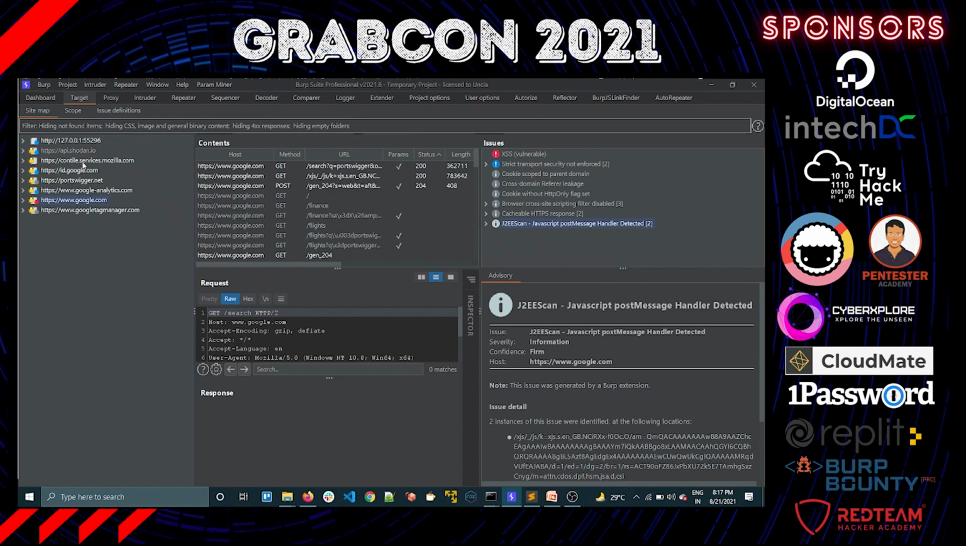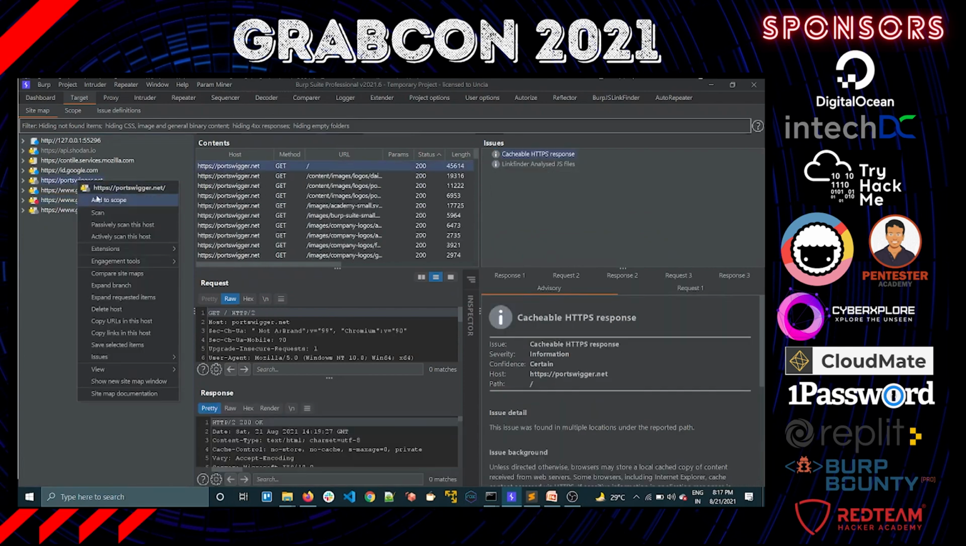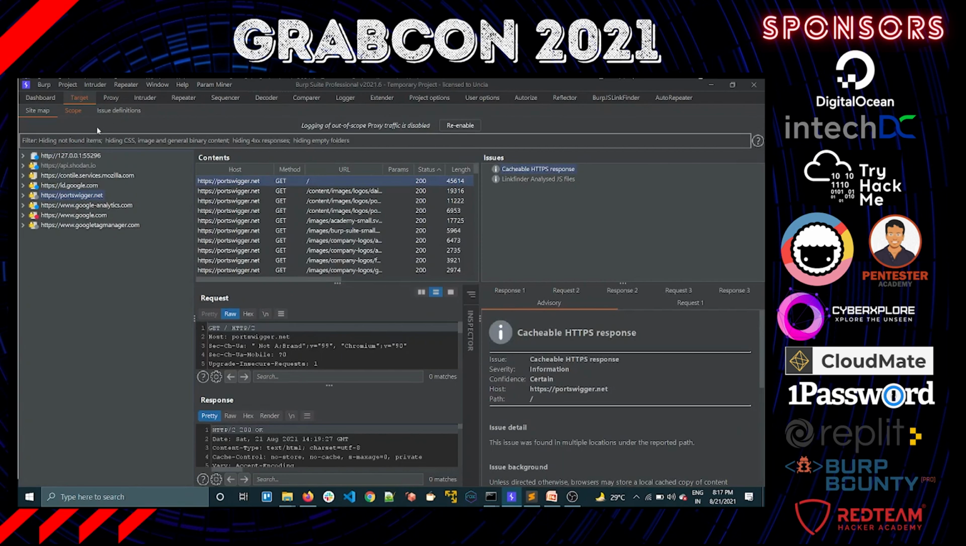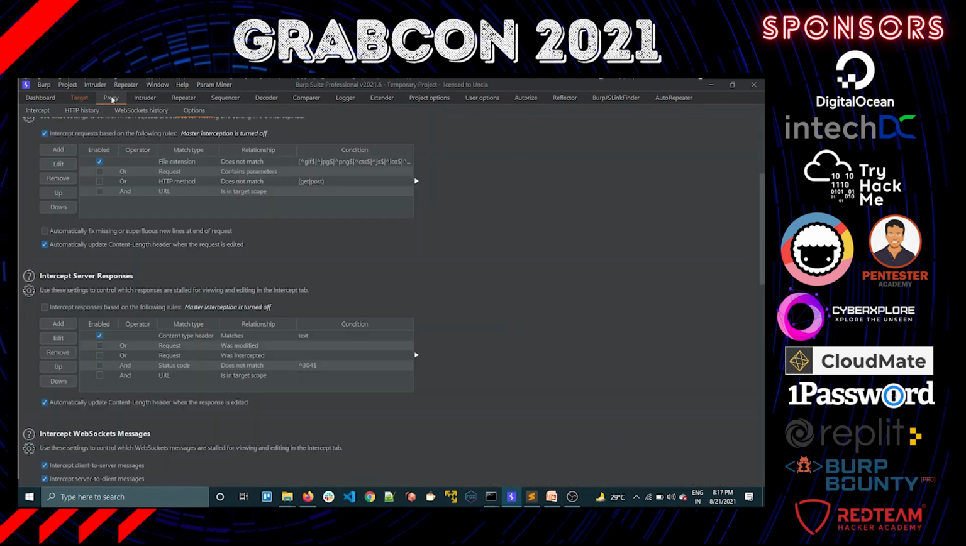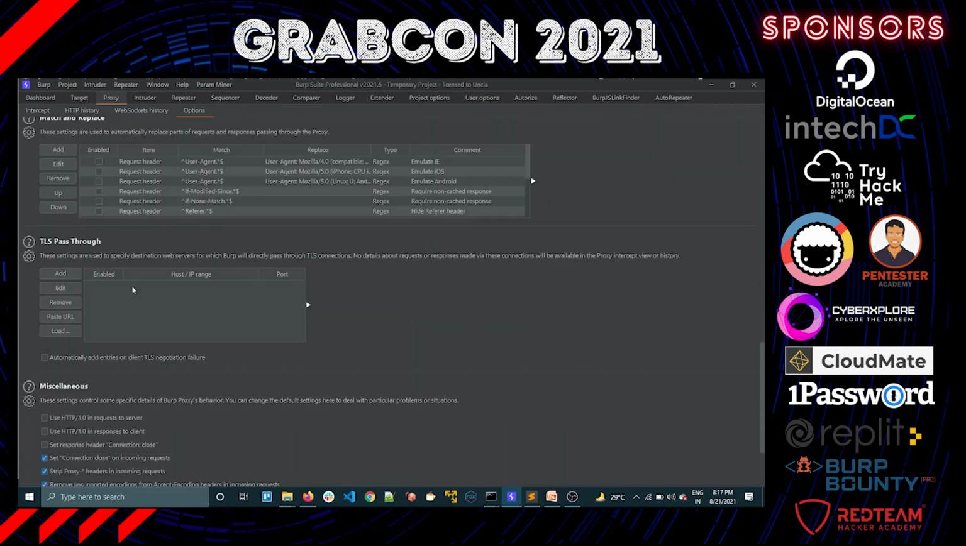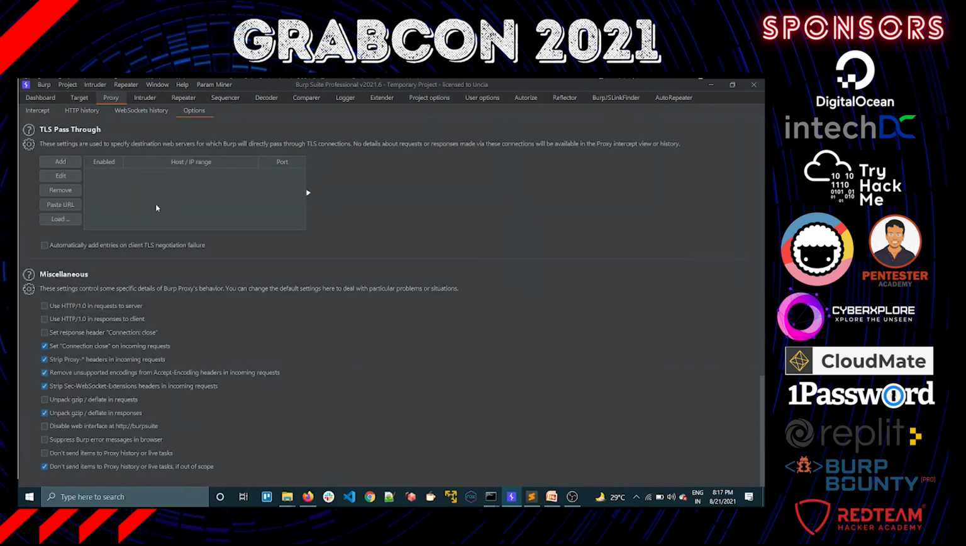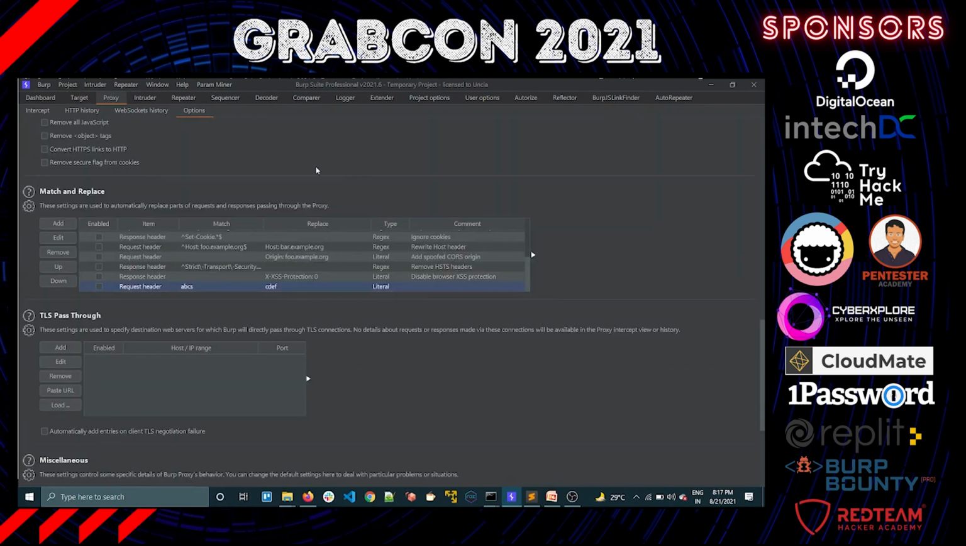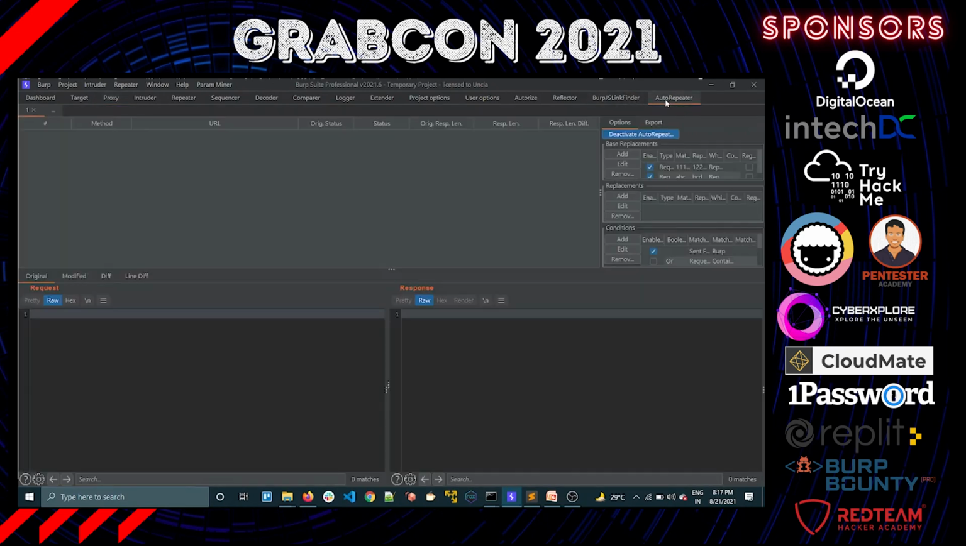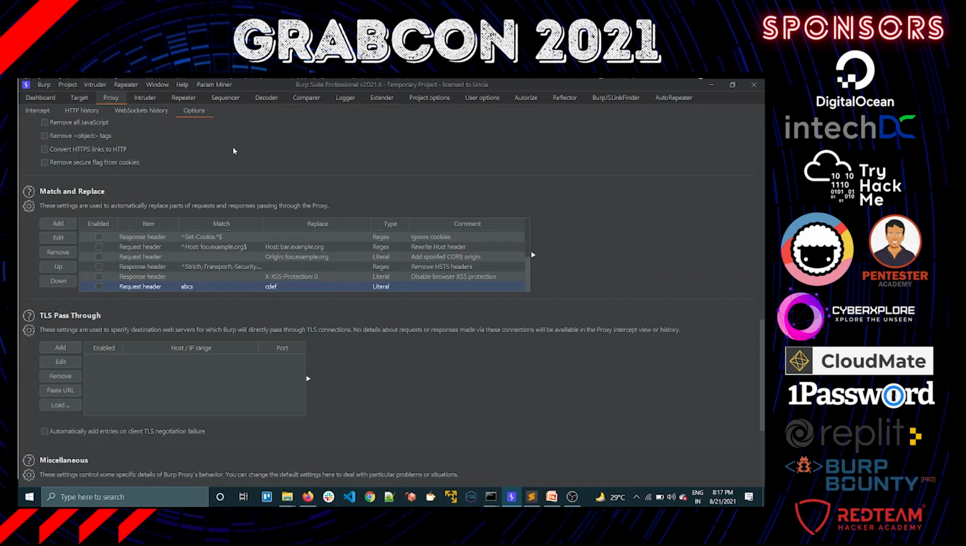Suppose I added portsfigure in scope now. Now it will change only the in-scope things here, but I will remove it because I don't need that right now. I just wanted to show you that you can use match and replace in the same way as Auto Repeater, but it works really great for IDORs in Auto Repeater, and the match and replace option is for everything, including every stuff.